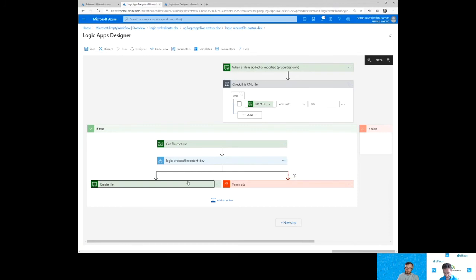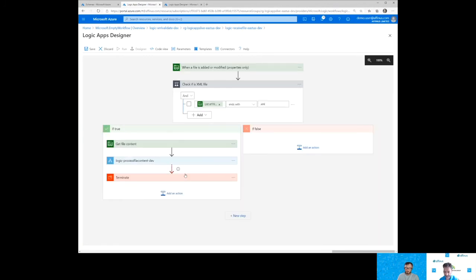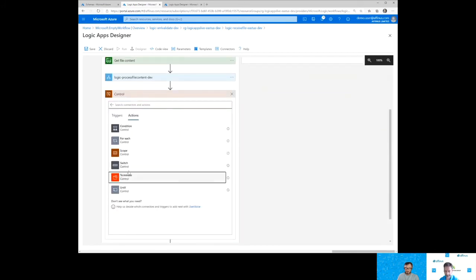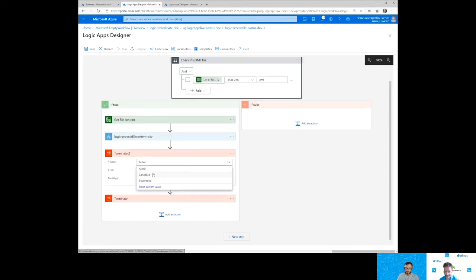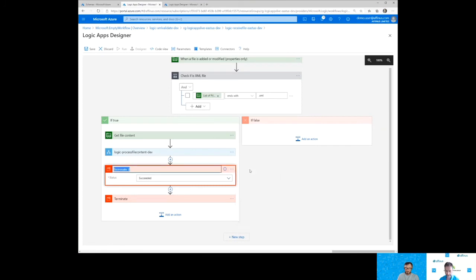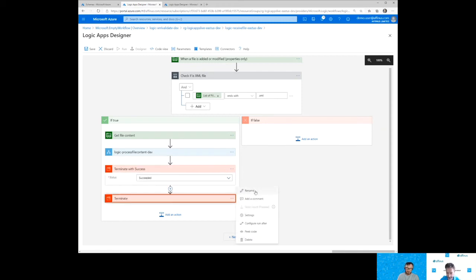So we're going to change this so that we're no longer creating a file here, and instead we're going to terminate with success. We don't actually have to, we could just leave it, but I think it's nice to be really explicit about what we're doing. We're terminating with the succeeded. Whereas this one here is going to be terminate with failure.